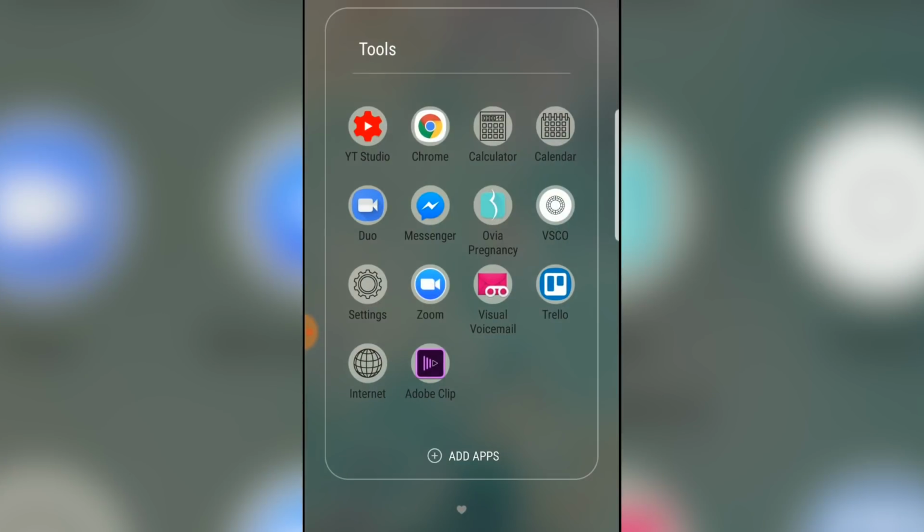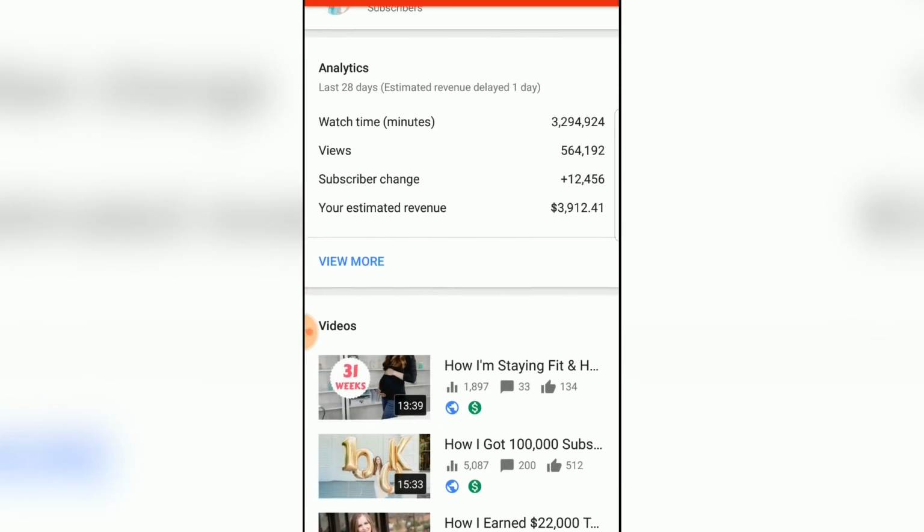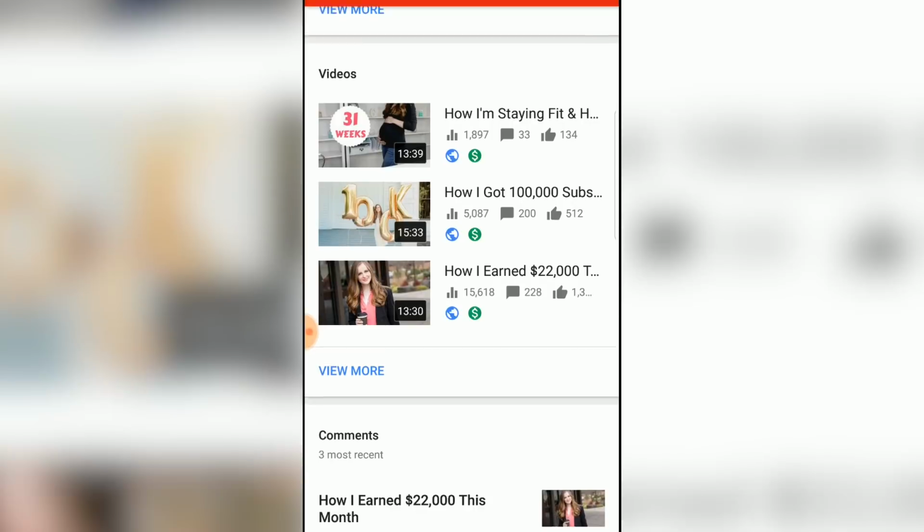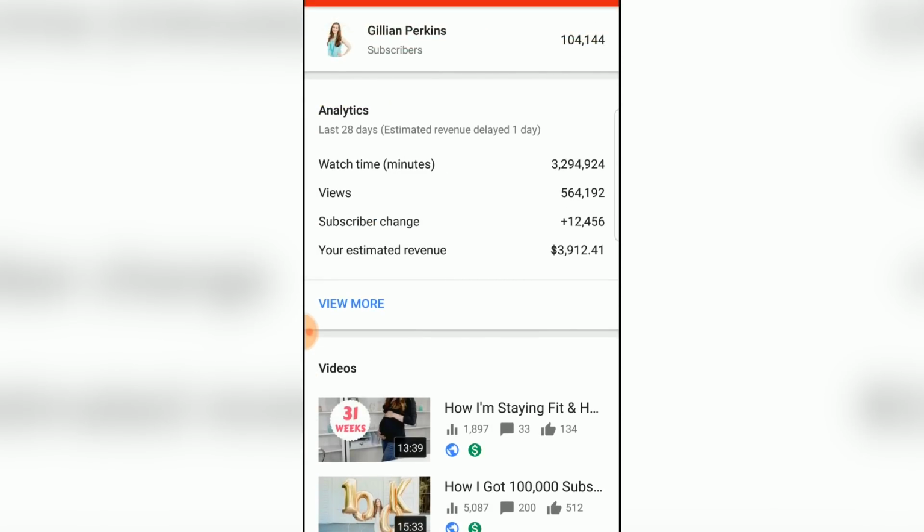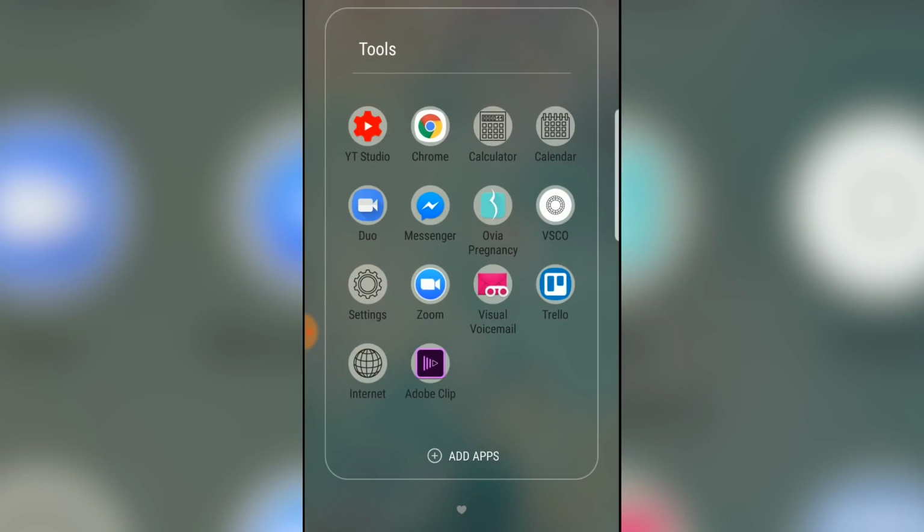Then I have this folder here called Tools, and I mean, it's kind of obvious what's in here. Calculator, calendar, the YouTube Studio app. I use the YouTube Studio app all the time to moderate my comments on my channel, to check my analytics, and just to make sure that everything on my channel is going well, to keep my eye on it. Let's see, what else is in here?